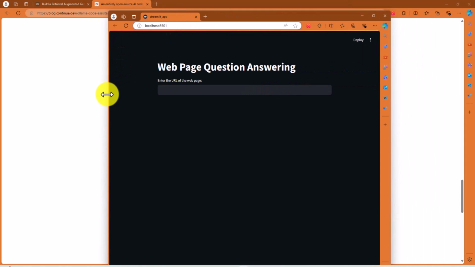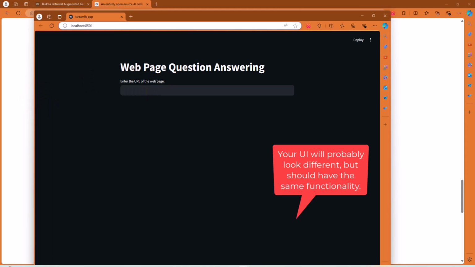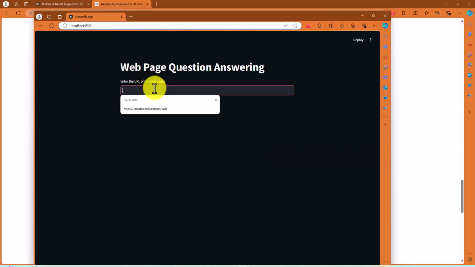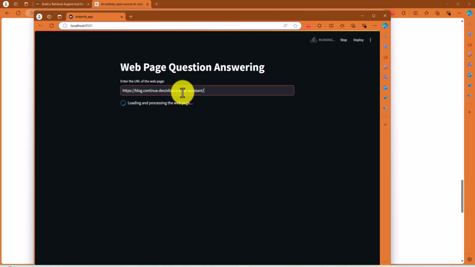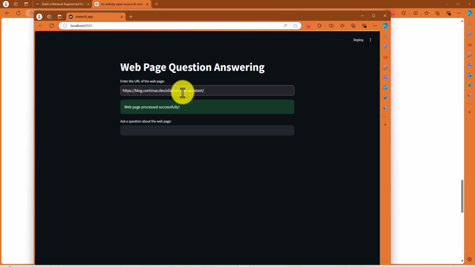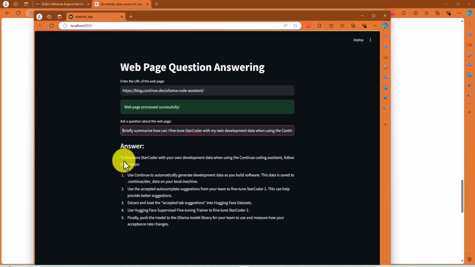And as we can see, we have a new user interface. So let's try the exact same thing we were doing from the command line. We'll provide the same URL to the same blog post. Now it's actually fetching the content and storing it into the vector store. We'll ask the same question that we asked before, which is briefly summarize how I can fine-tune StarCoder. Okay, it's passing the content and our question to GPT-4o and generating our answer. Okay, so there we go. And this looks very good. Looks like what we got before. So now we have a web UI for our RAG app.